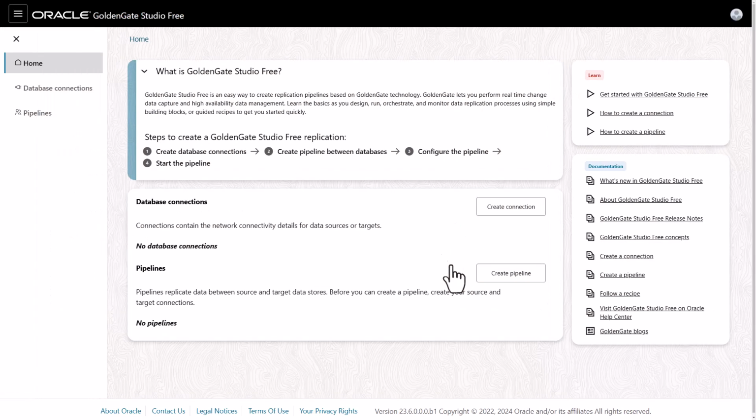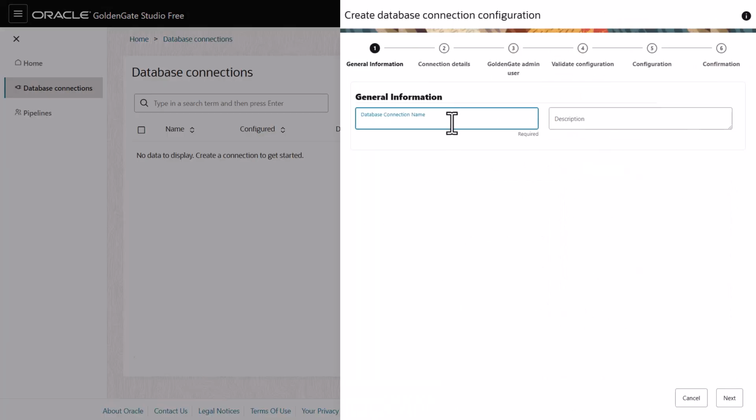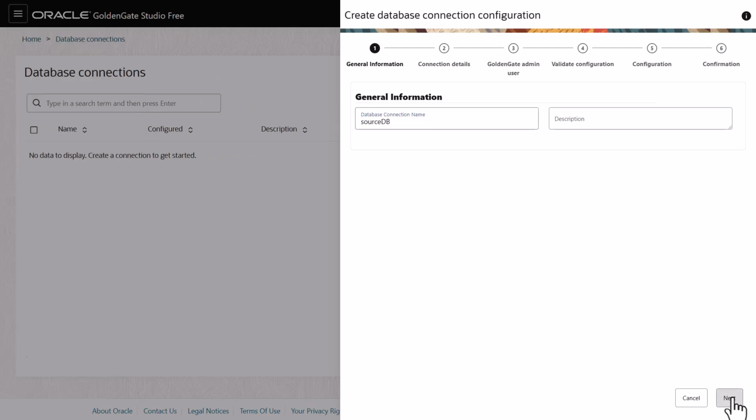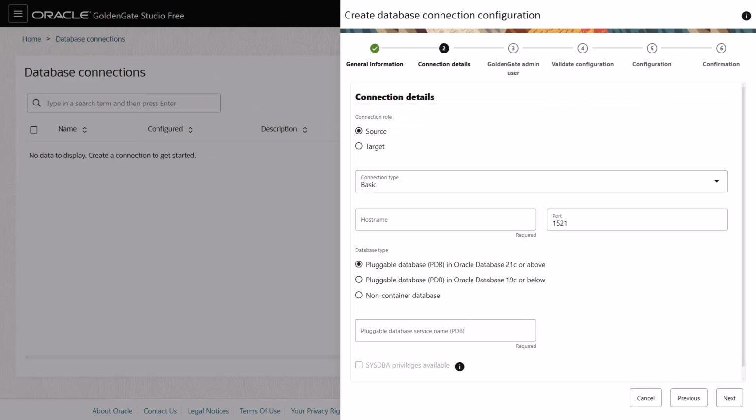After you log in, create a connection to get started. GoldenGate Studio Free supports a variety of Oracle database versions, including Oracle Database 23 AI Free. Let's create the source and target connections.